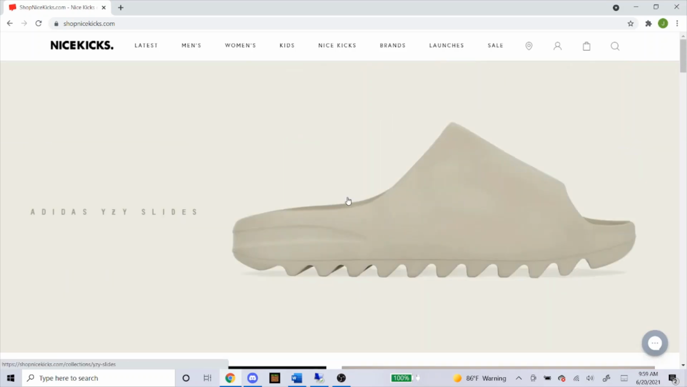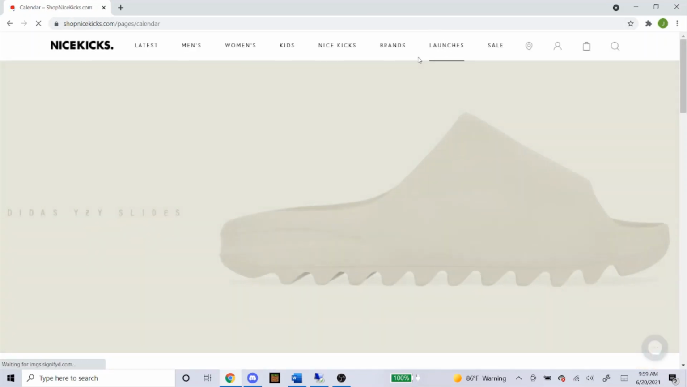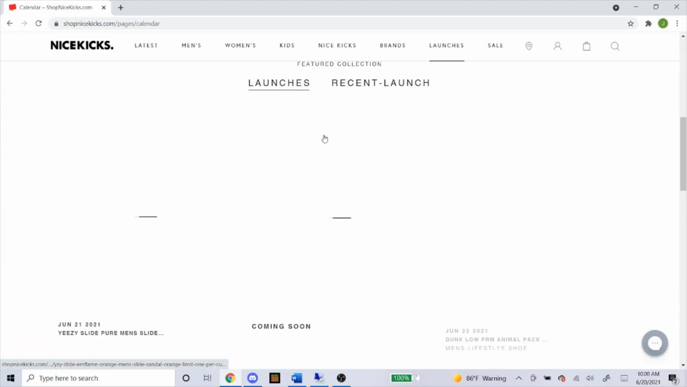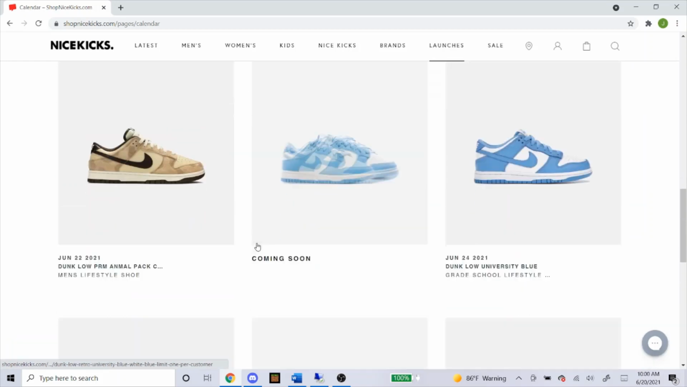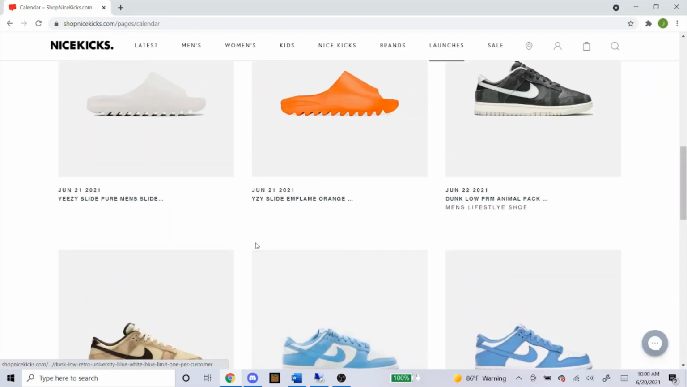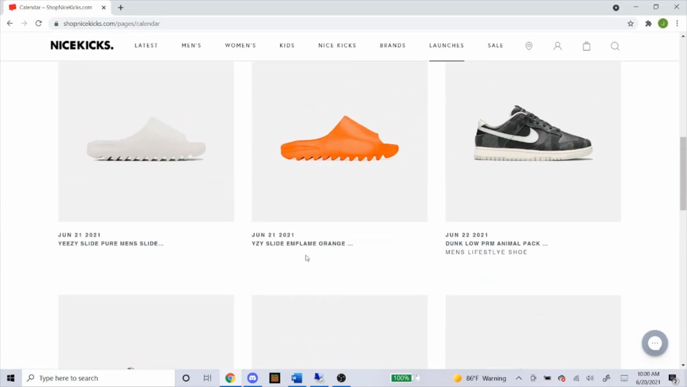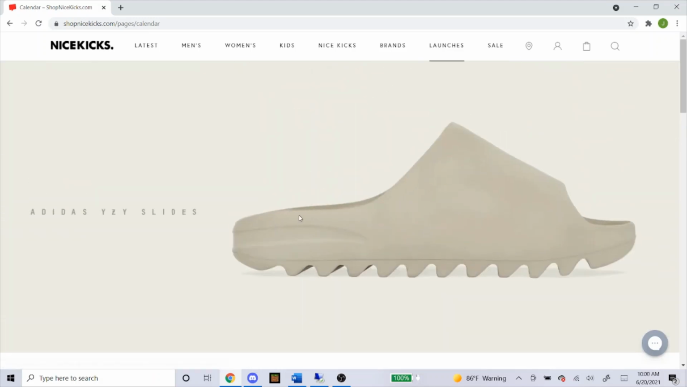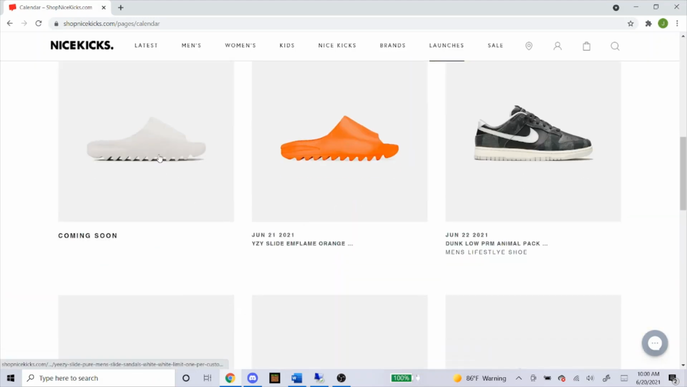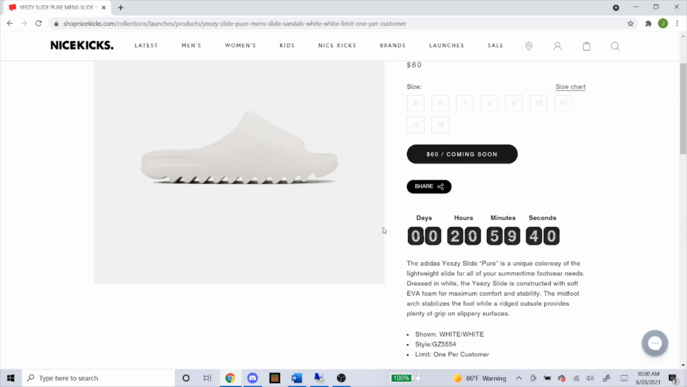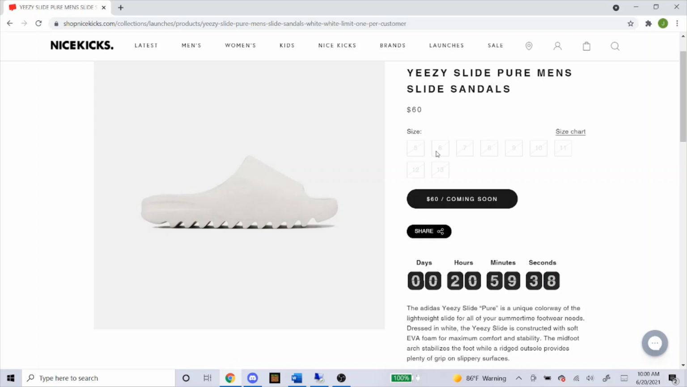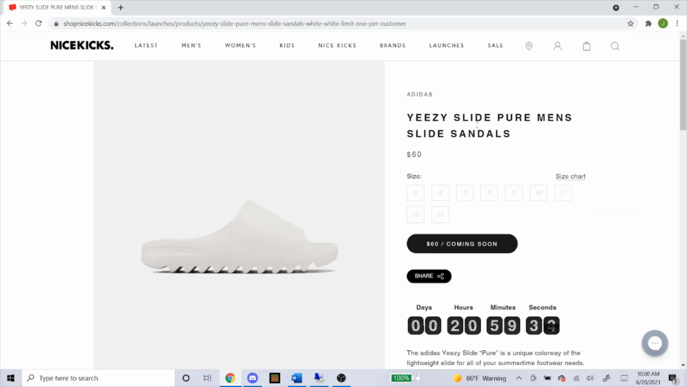But in case it didn't show it, you would just go to launches up here, and then when you go down, it'll show these 2 and I guess just those 2, not all 3. So here's the pure slides and then the inflame ones. So what you do, you just click on the shoe or the slide, and it'll take you to the product page right here. You can see they're gonna have sizes 5 to 13. Again, like I said, no half sizes for the Yeezy Slides. But again, this is the pure one.